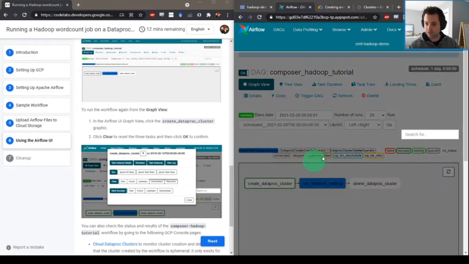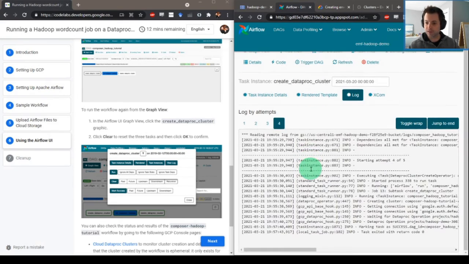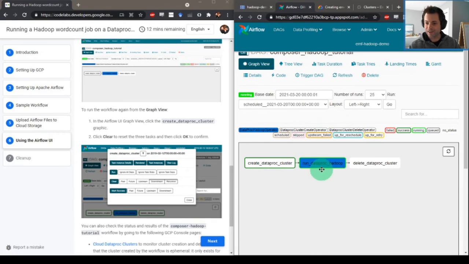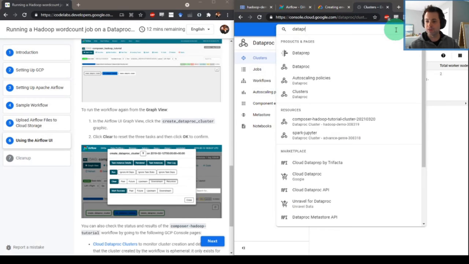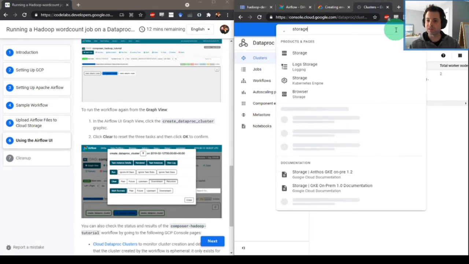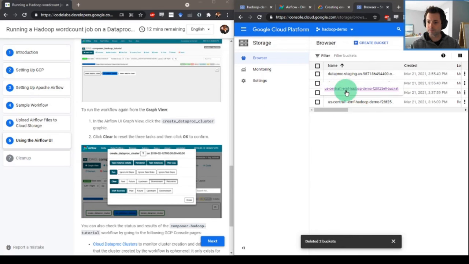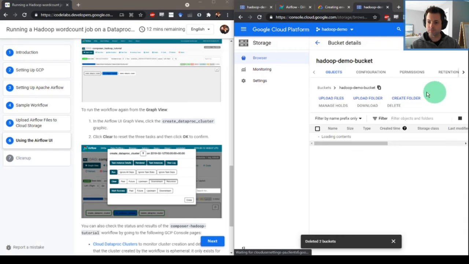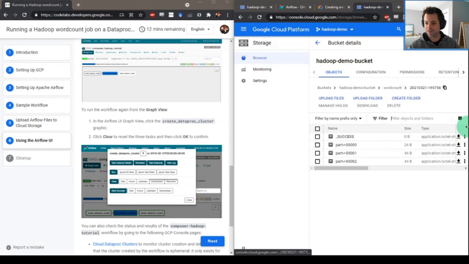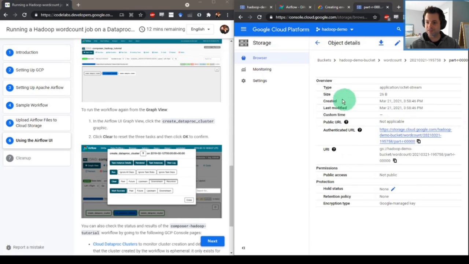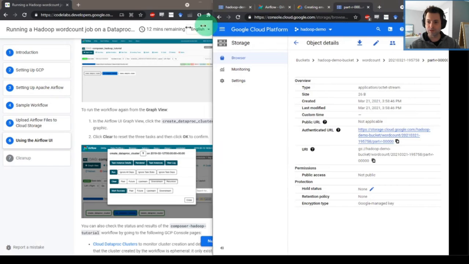If we take a look at the logs, we should see success. Finally, not errors. Very happy to see that. All right, so basically we've got that up and running. Now let's check our storage because that's where we are dumping our output. Look at that, we have a word count folder. Huzzah! Success.